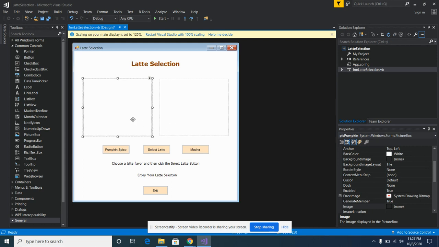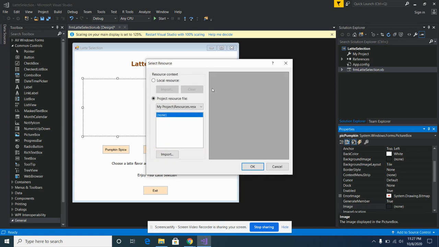So we are going to click on our pick pumpkin picture box. That's a tongue twister. And we're going to look for the image property. The image is obviously none because we didn't put any pictures in there yet. And we have this little ellipsis, I guess they call it, which brings up a dialog for us to import the picture. So we have two options here. Project resource, which is default.